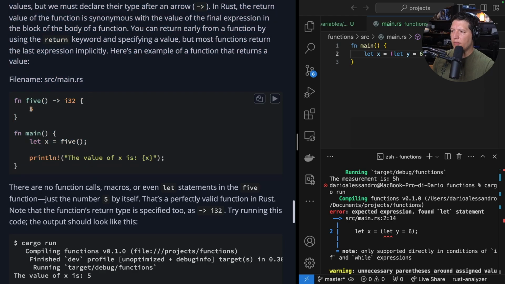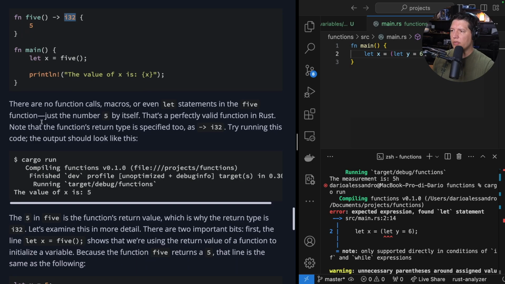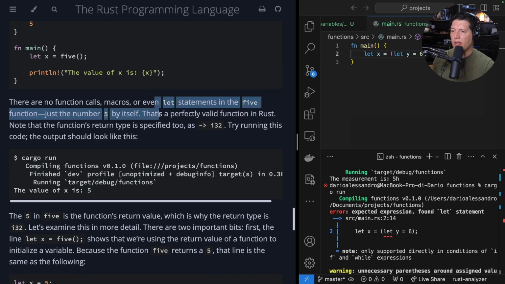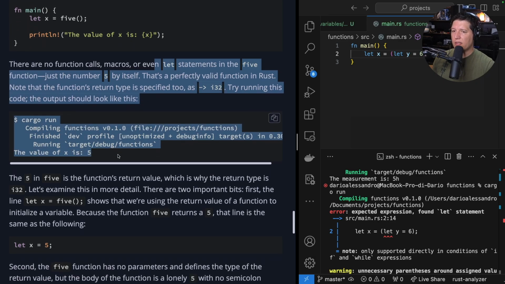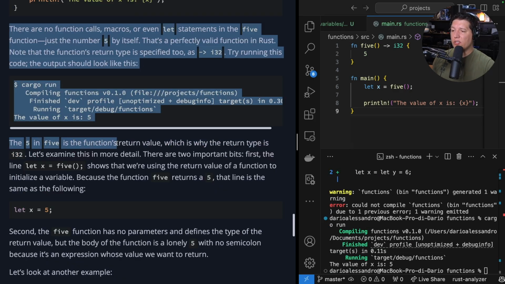So it returns 5. The type is i32. Everything looks good. There are no function calls, macros, or even let statements in the five function, just the number 5 by itself. That's a perfectly valid function in Rust. Note that the function's return type is specified too, as -> i32. Try running this code; the output should look like this. Nice, the value is 5. The 5 in five is the function's return value, which is why the return type is i32.